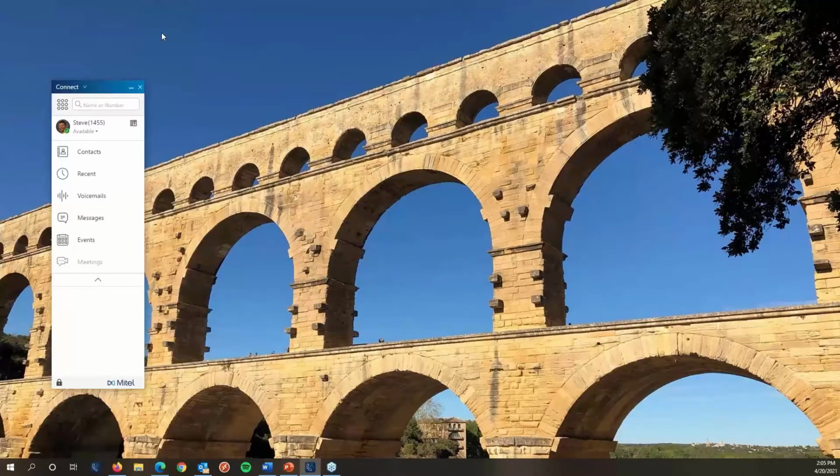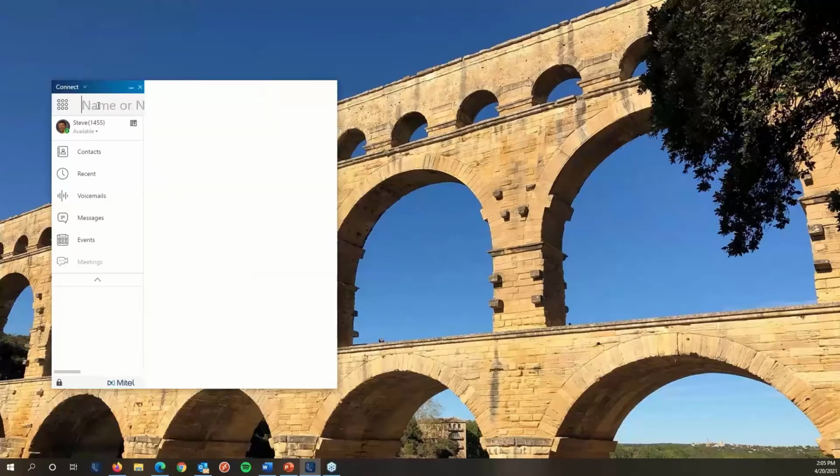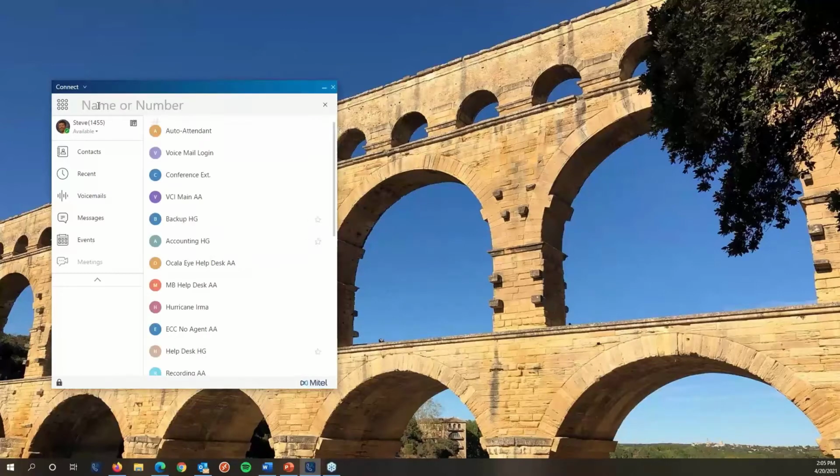All right, once you're logged into the Connect client, this is basically what you're going to see. There are some different options depending on what license you have available. Starting at the very top, we have the quick dialer screen up here. This searches the entire company directory, as well as, if you're integrated with your Outlook contacts, it'll search your Outlook contacts as well.